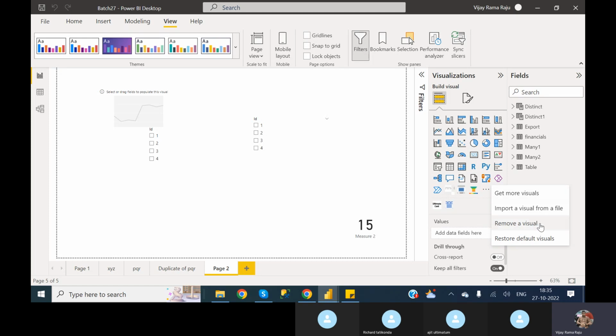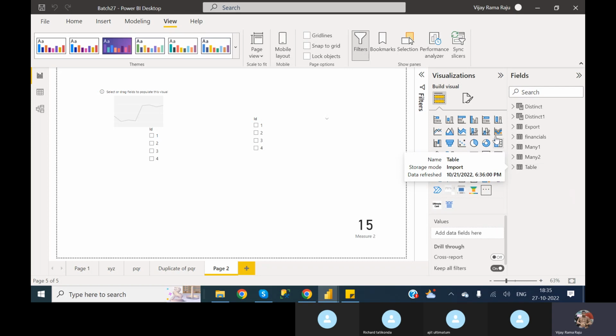remove a visual. What does remove a visual mean? We cannot remove the default visual. What is that default visual? These are the default visuals, right? These default visuals we cannot remove. Only whatever custom visuals we are getting into this Power BI report, those custom visuals only we can remove by using the remove a visual option. Not the default visuals. We cannot remove the default visuals.